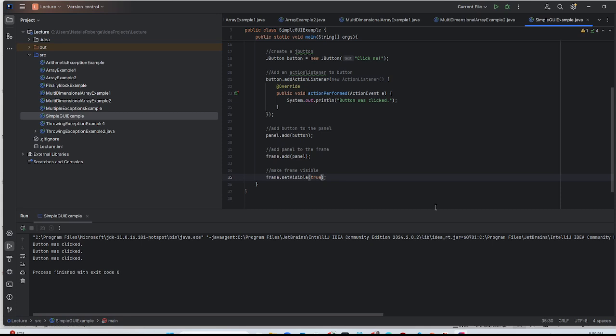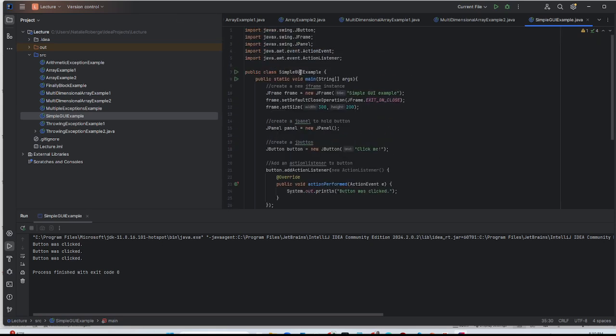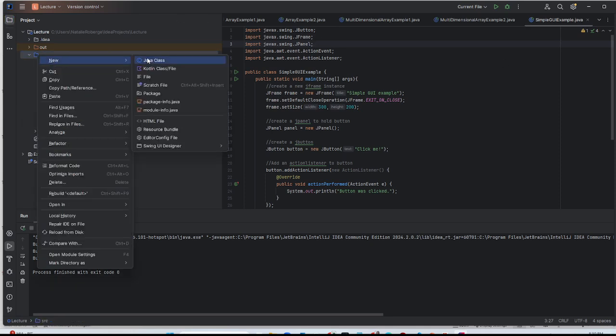And when you run this code, the window appears with the button labeled click me, and when you click the button, a printout on the console says the button was clicked. Let's do one more example. We are going to just add to this. Well, no, I'll create a new one for clarity's sake.